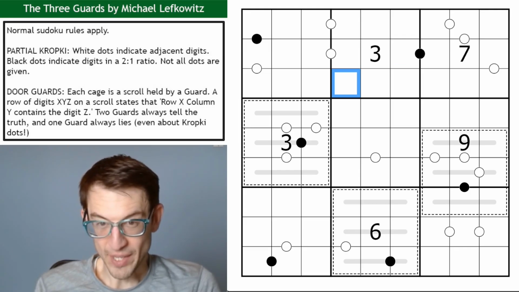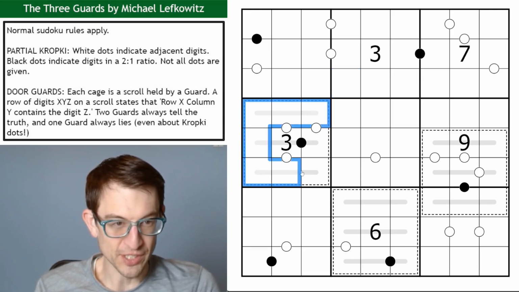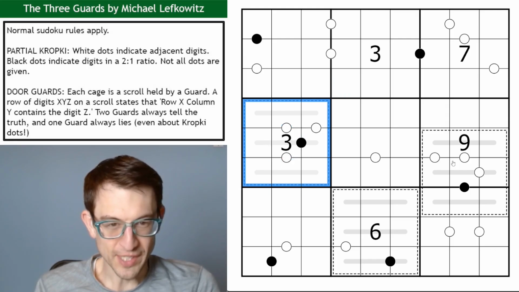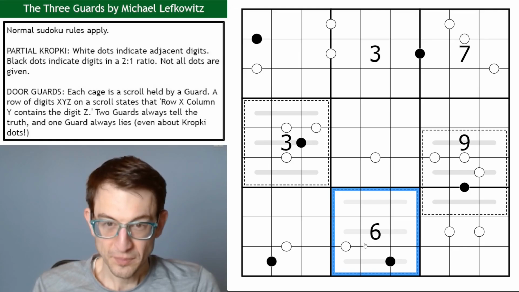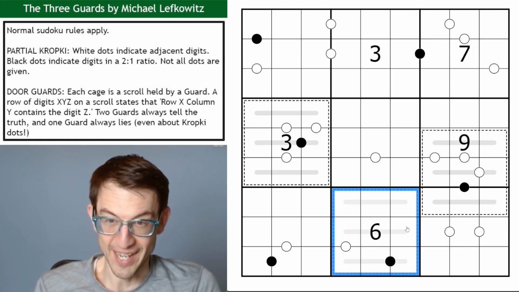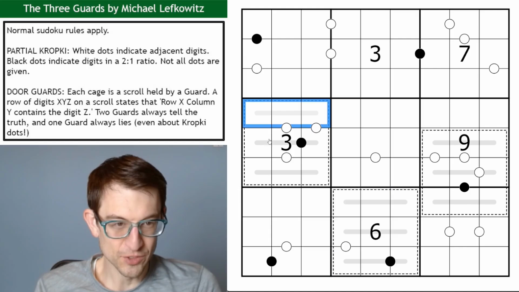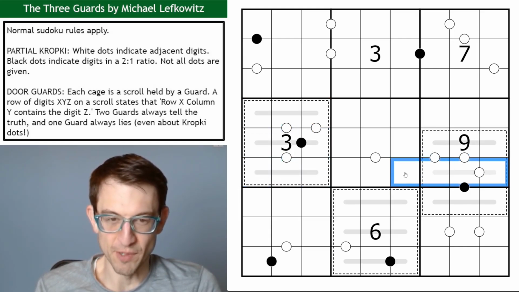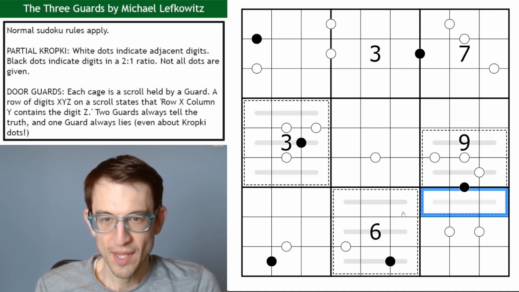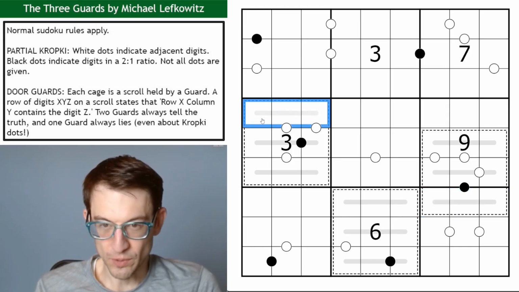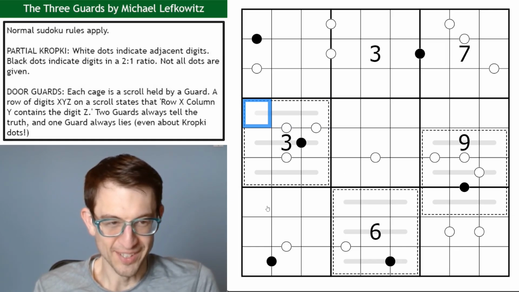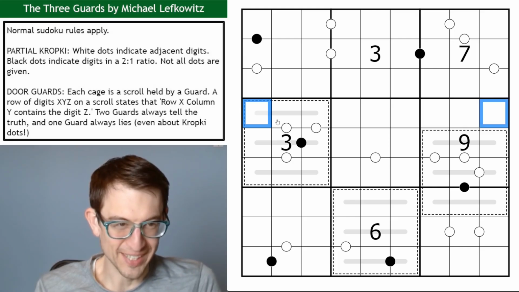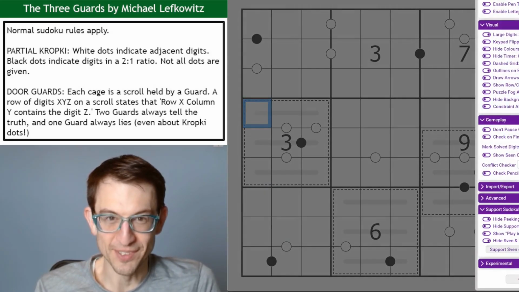In addition to that, we have some lying rules. So we have these cages, and indexing rules too. Each cage is supposed to represent a guard, or actually a scroll held by a guard. The scrolls have three lines on them, which you can see running left to right within the cages. The way you should read those rows is as X, Y, Z. I can't write that because I don't have the letter tool turned on. Let me turn the letter tool on real quick.